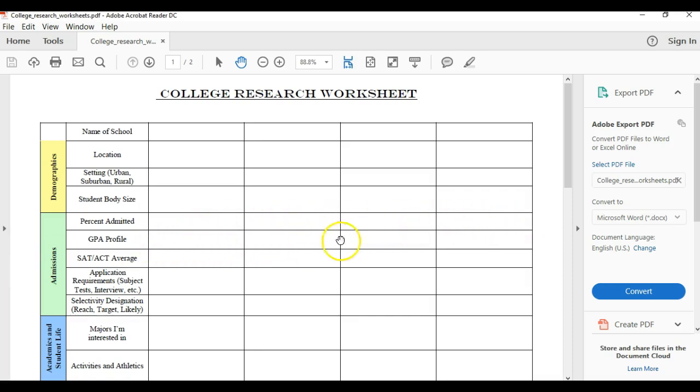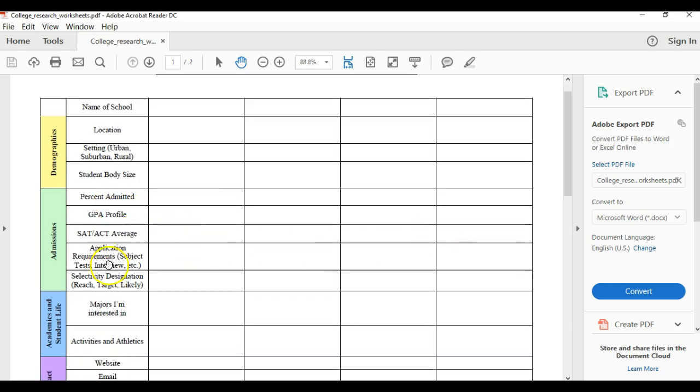GPA profile, what GPA do they look for? The SAT and the ACT average, so what average do they look for? What's the average score that they admit? Application requirements. So do they require the SATs? Do they require an essay? Are there any other things that they require? It says interview here. Okay, do they require an interview?